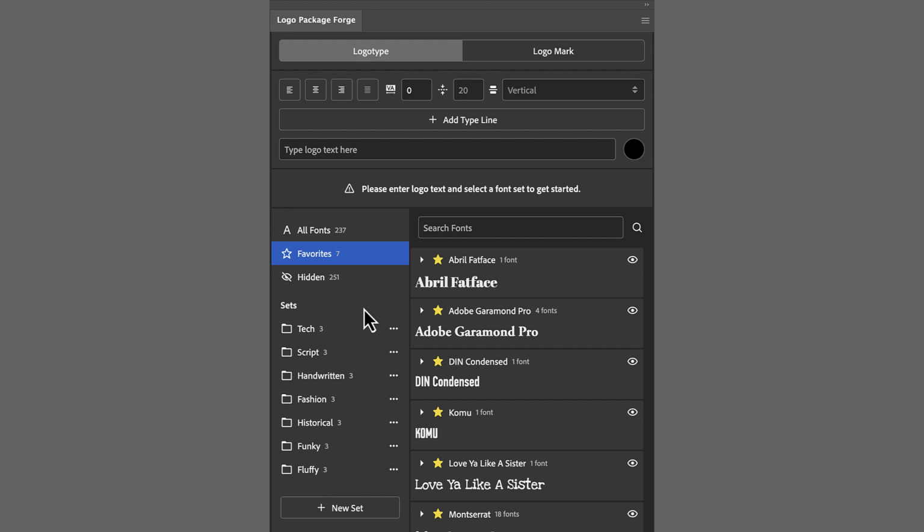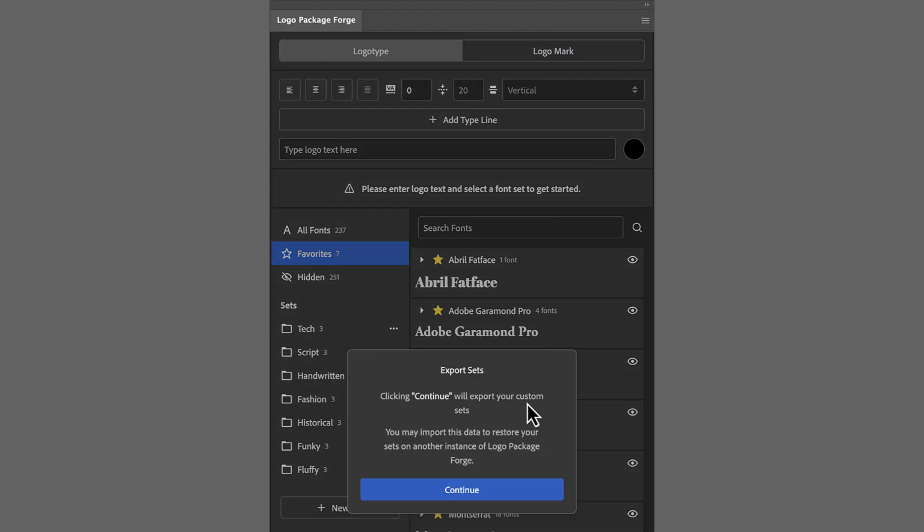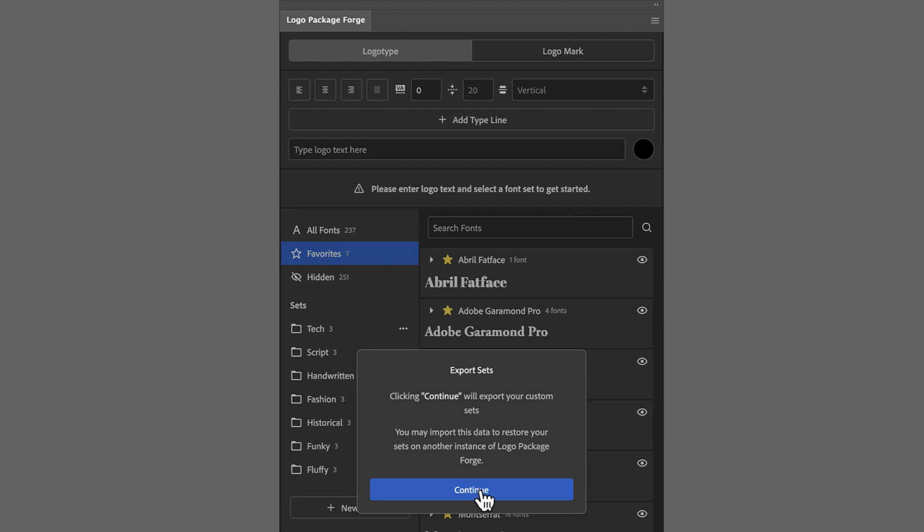And it's very easy to do that. All we have to do is come up to the hamburger menu at the top right of the extension if you are in the Mac ecosystem, or it will be on the left if you are on Windows. We'll click this hamburger menu and simply click Export Data. Then we will see a pop-up that explains what exporting will do, and we are going to click Continue.